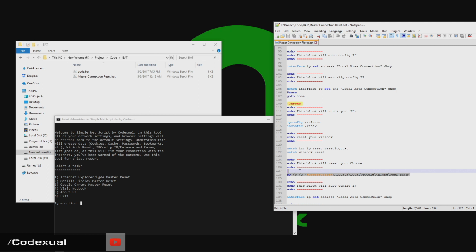So what if you don't want to use this? Well, you're still going to need to use command prompt to reset the Winsock and to release and renew your IP. But let's worry about that in a second.